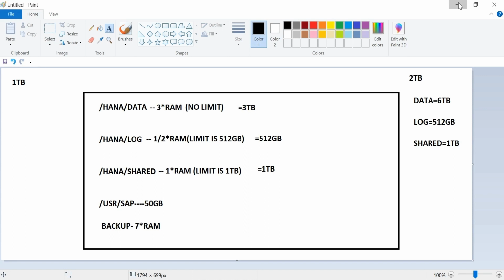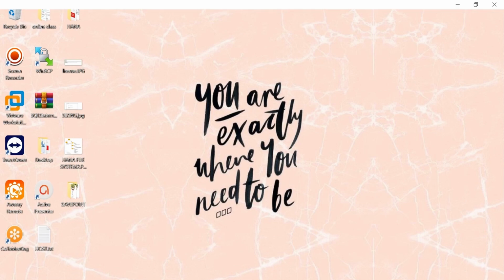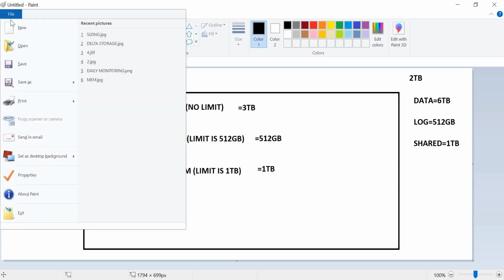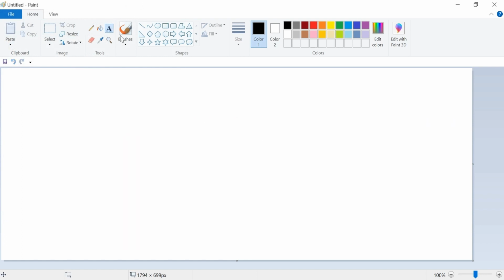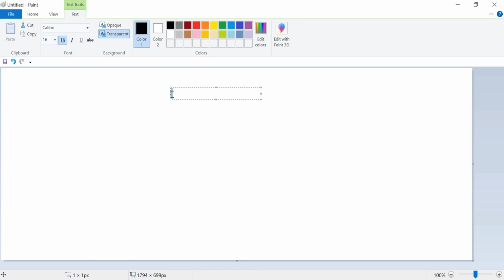Okay, fine. When it comes to HANA licensing, when you install your HANA database, by default you will get a 90 days temporary license. The temporary license and permanent license, both are there. The temporary license will be for 90 days. After that, you have to install a permanent license.